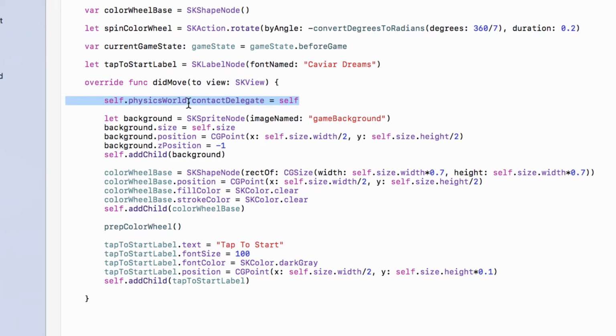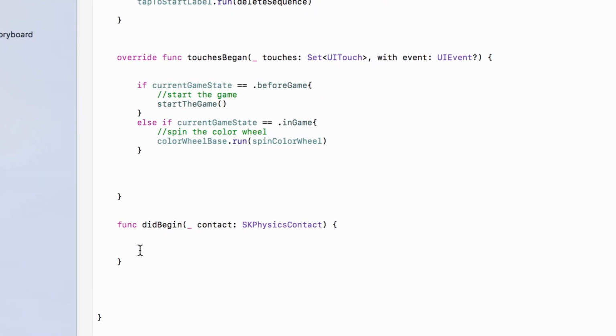Without this line here, this function will not run when a contact has begun, and therefore nothing will happen when the ball hits the side. But with that, this function will now run when there has been a contact. So now if a ball hits a side, this code here is going to run. And there's quite a lot we want to do when the ball has hit the side. And one of the things we want to do when there's been a contact is to spawn a new ball.